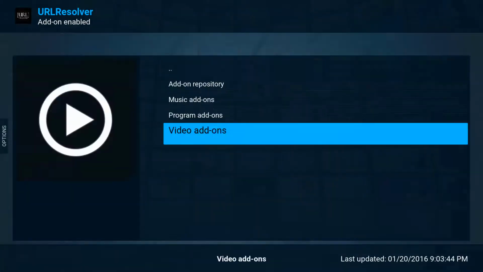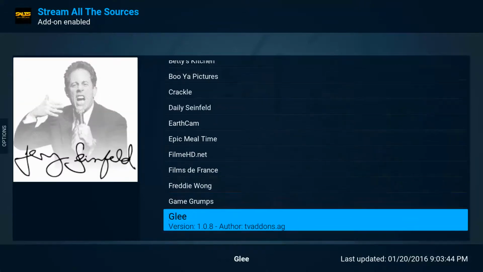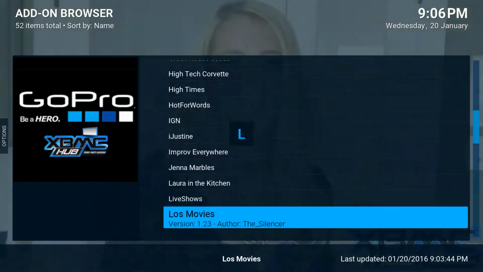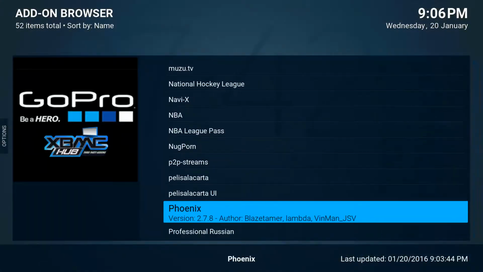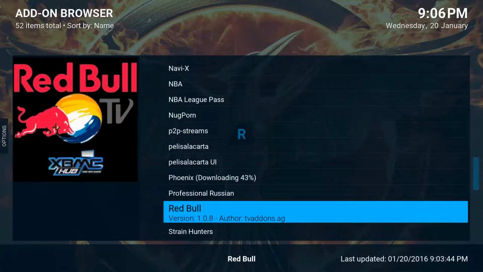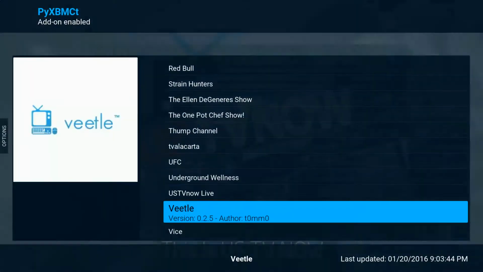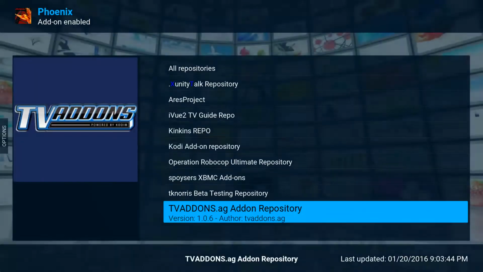And then the TV add-ons, in here we need, nearly there. Phoenix. Phoenix is a great add-on. It's got the football, it's got loads of TV, kids TV stuff as well, and movies. So that's all we really need from there. We do need one more thing.